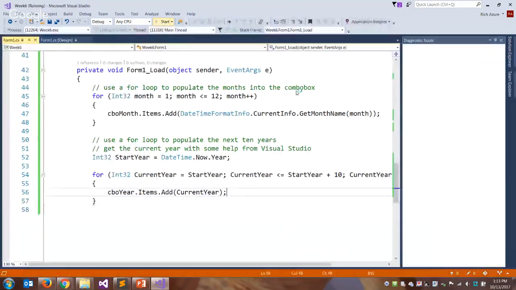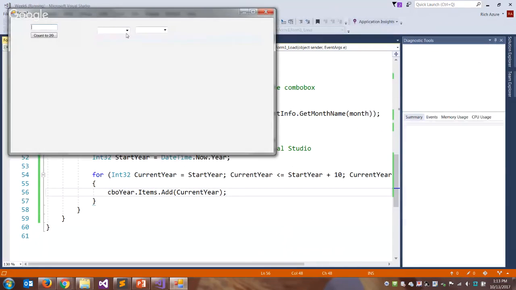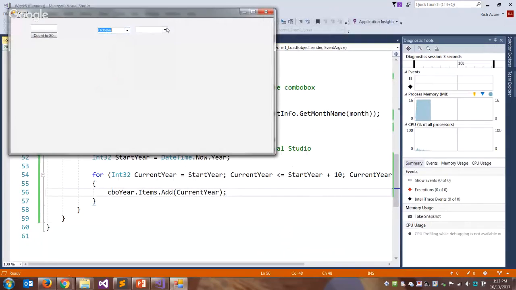Just see if this works the way we want it to. So there are our months. And here are our years. So we've never specified from 2017 to 2027. We've just let Visual Studio figure out the current year and then loop around 10 more times.